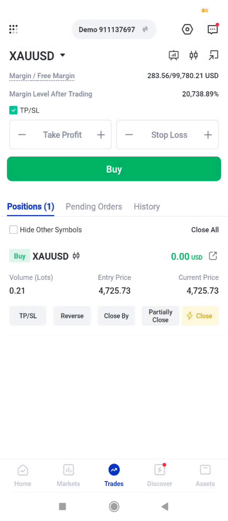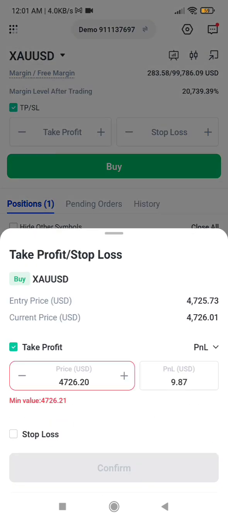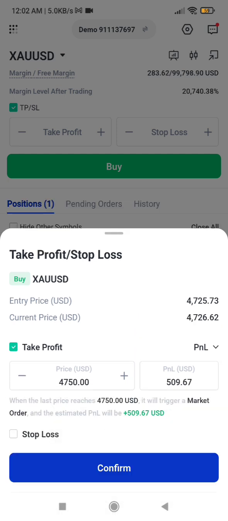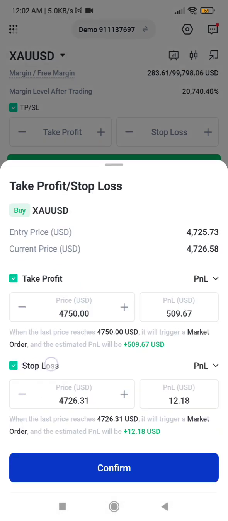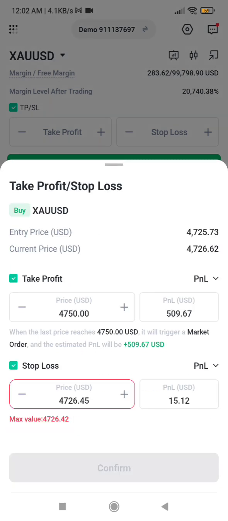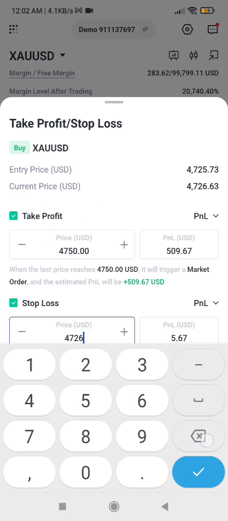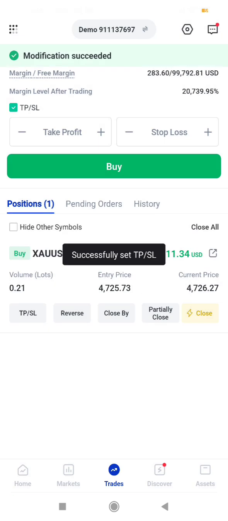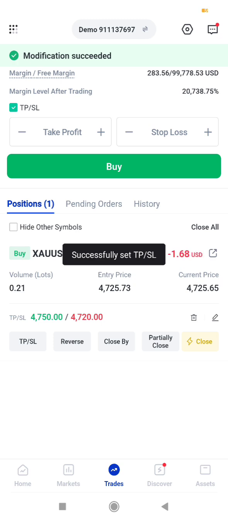Now if you want to adjust your stop loss, you can come to this TP and SL again. Then you can now add, maybe your TP should be 47.50. Your stop loss, you can click and add it here to tick it. So you can add maybe 47 or 47.20. So this is it, 47.20. When you have added them, you can now click confirm, and it has added your SL and TP.